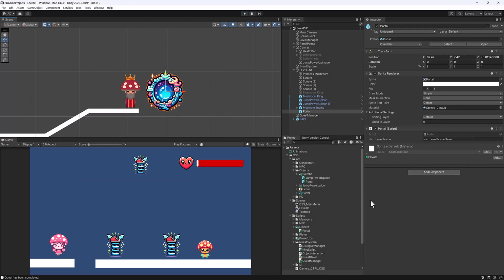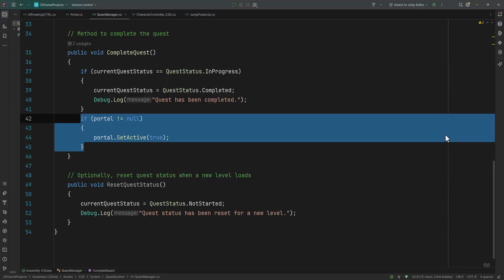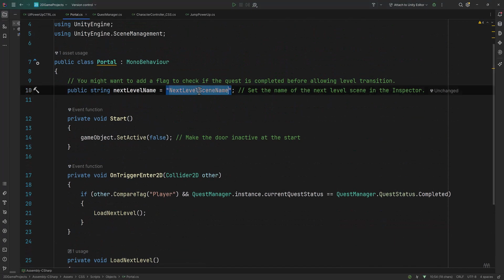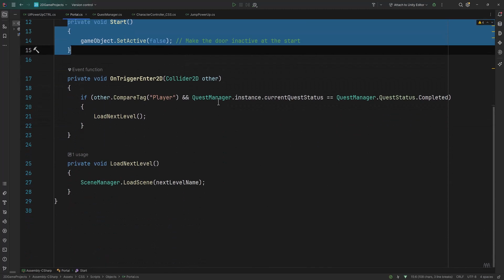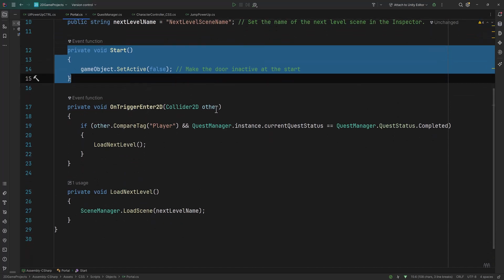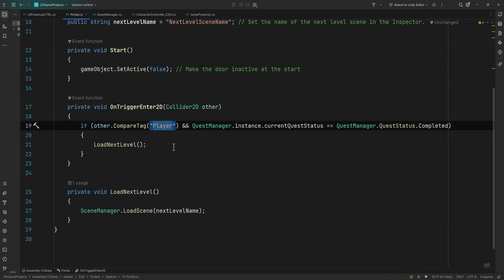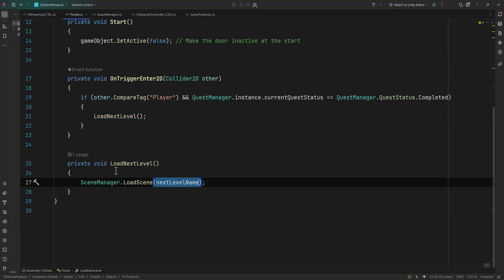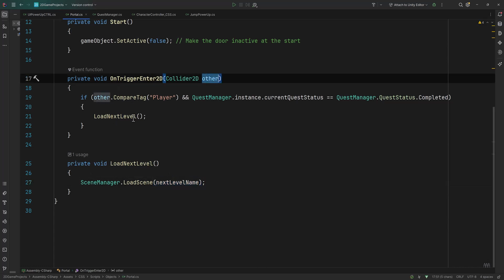Now, here's the thing. Remember in our portal script, we have some functionality built in here, right? We have next level name, right? So we got to make a level. We set this at the beginning to false. And then inside of here, we have an on trigger enter. If our player is there and we are set to complete, we can load next level. So it calls load next level, so it loads in our next level name here. But the only way to do that is we have to actually collide into that portal. We have to jump into that portal. So let's set that up too.